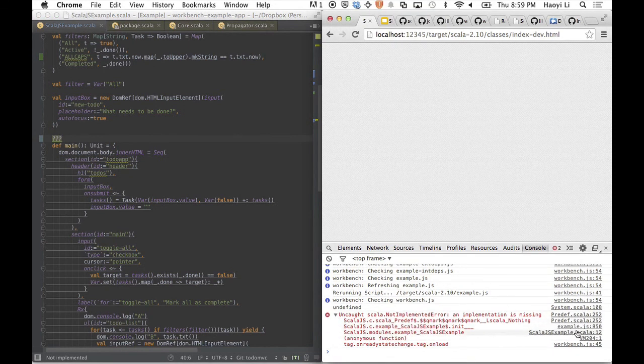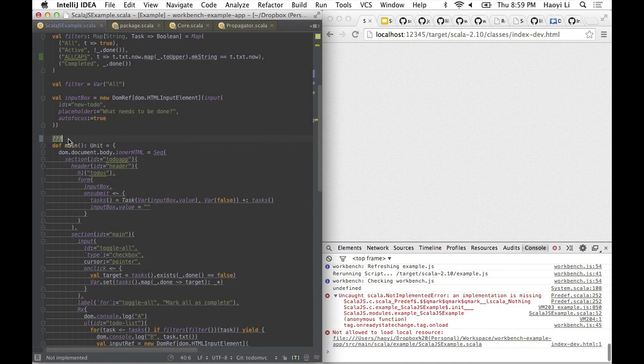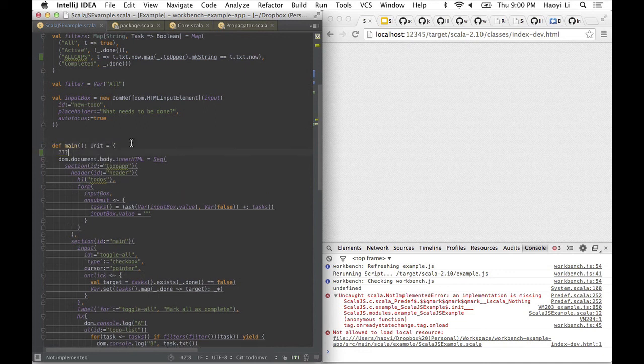Source maps. Well, that didn't work. Oops. But well, this works. Scala.js example, line 12. That's here. Well, that's somewhere here. Looks like it's wrong in this case. Yeah. So we generate source maps.